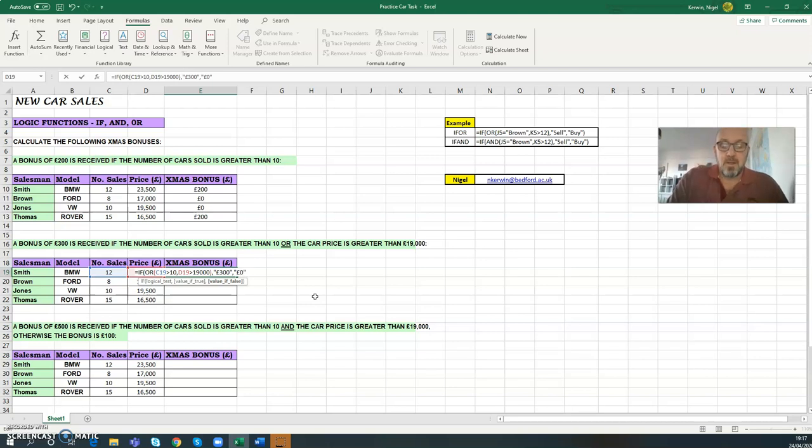I'm going to close the corresponding number of brackets that were open, so I can see there are 2 brackets opened. I have closed 2. So let's have a look. £300. Why is it £300? Number of cars sold is greater than 10. So we can see straight away with this OR statement, it's correct. It doesn't matter about the second part, it's correct. Well, the car price is greater than 19,000, and in fact they are both correct, so it's doubly correct.